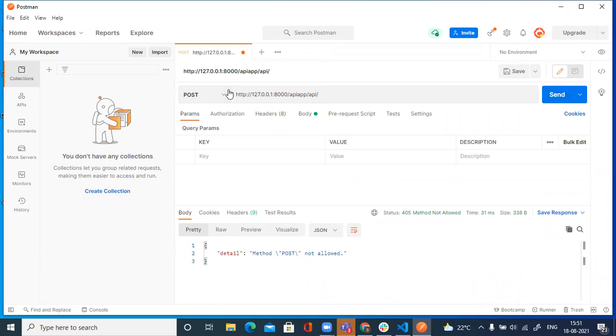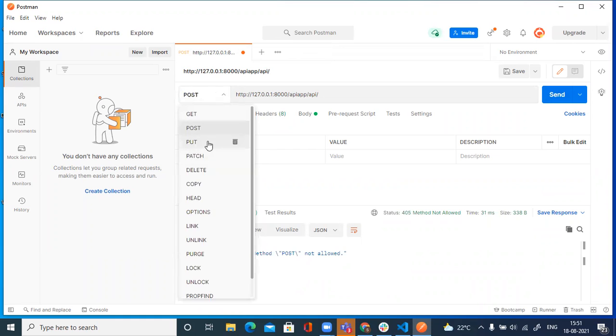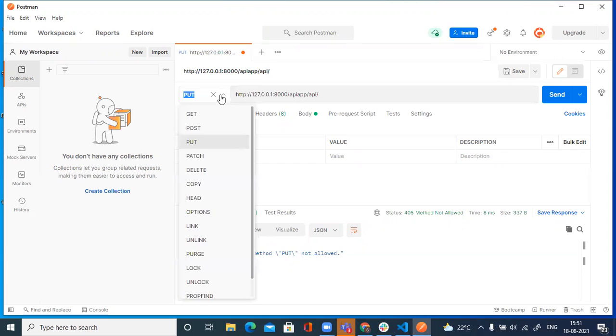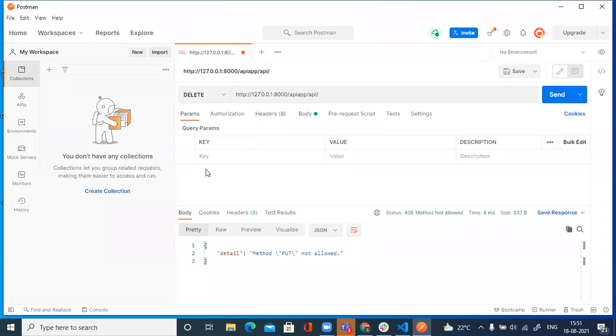Post not allowed. If I go for put, it was coming as not allowed. Remember that this is not the current one, this is the previous one. If you remember, it was only allowing me the list API view, right? So I'm only getting the list view. I'm not authorized for any of the other operations. Now let's have the current API that we have just created.